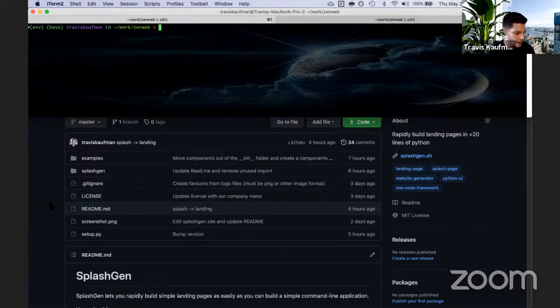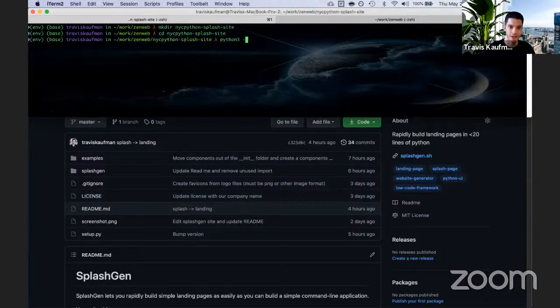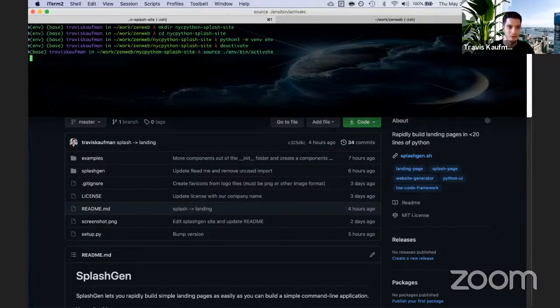Right? So I want to show you how this works real quick by building NYC Python a splash page in hopefully the next 12 minutes. So first, can everybody see my terminal, by the way? Awesome. So let's make an NYC Python splash site. Let's spin up a virtual environment. You can see I have an old virtual environment lingering around. So I have to deactivate that one and then activate the new one. All right. And then all you need to do in order to get Splashgen is pip install it.